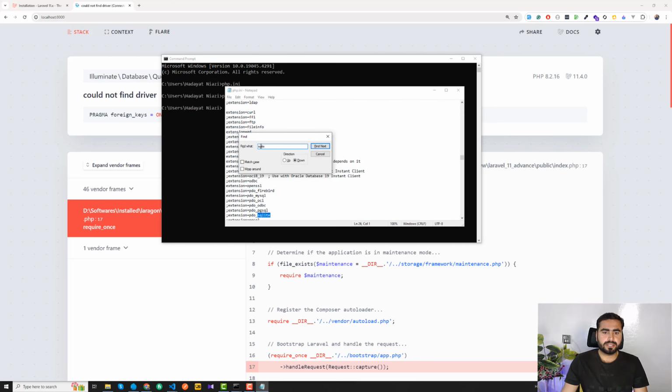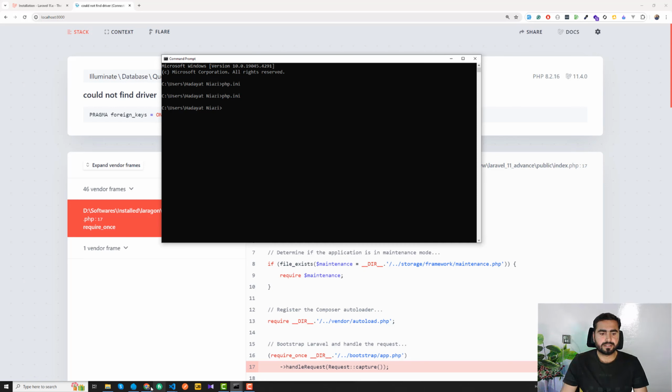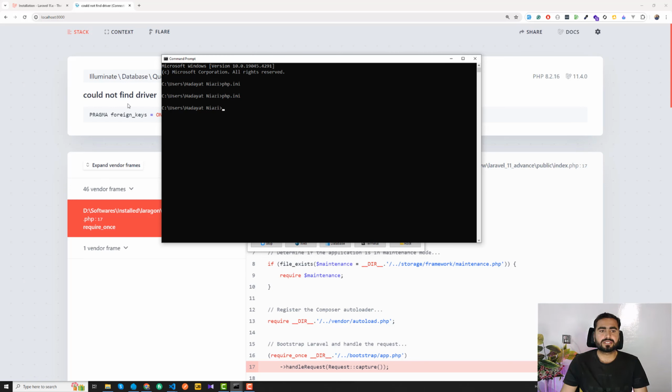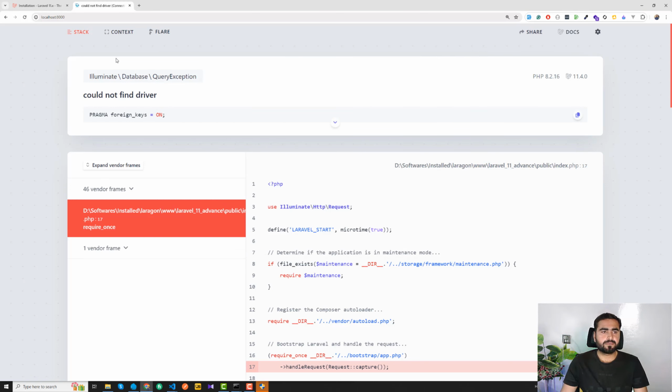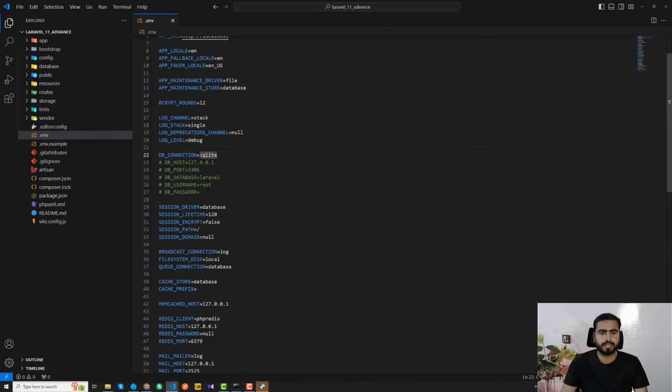Simply search for SQLite here, and you will see this line is commented. Just uncomment it, save the changes, and then restart the server. In my case I'm using Laragon, so I'm restarting my Laragon service. It's restarted, and if we give it a refresh, you will still face the issue. Why? Because we are still using SQLite here.